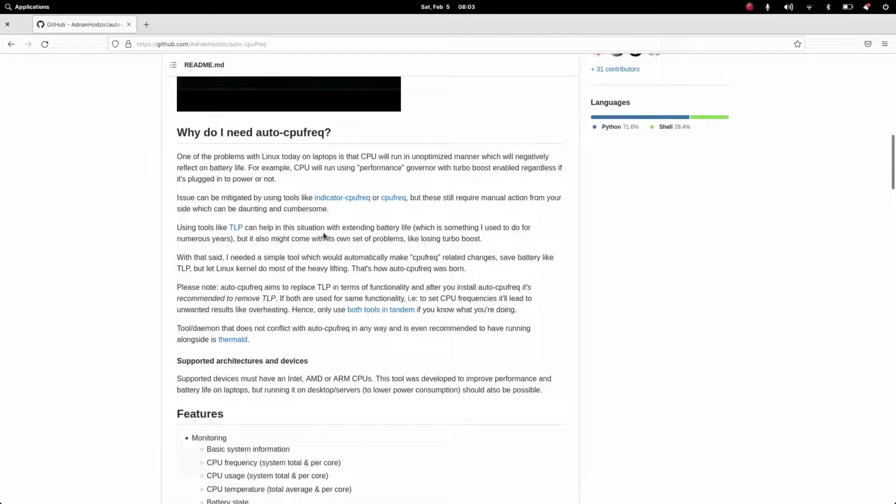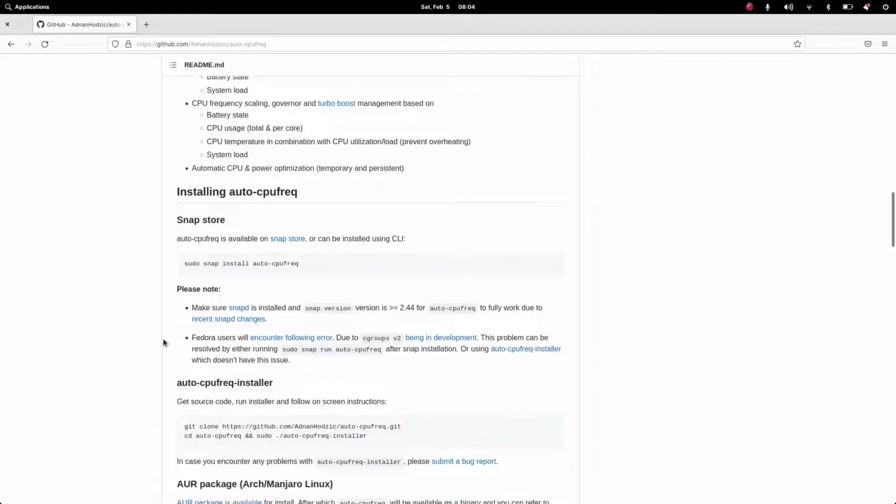Here it is also mentioned that if you use TLP to extend your laptop's battery life, you have to make a compromise, losing turbo boost. And it's also mentioned that if you are already using TLP, it is recommended to uninstall it first and then use Auto-cpufreq. There are different methods for installing Auto-cpufreq.